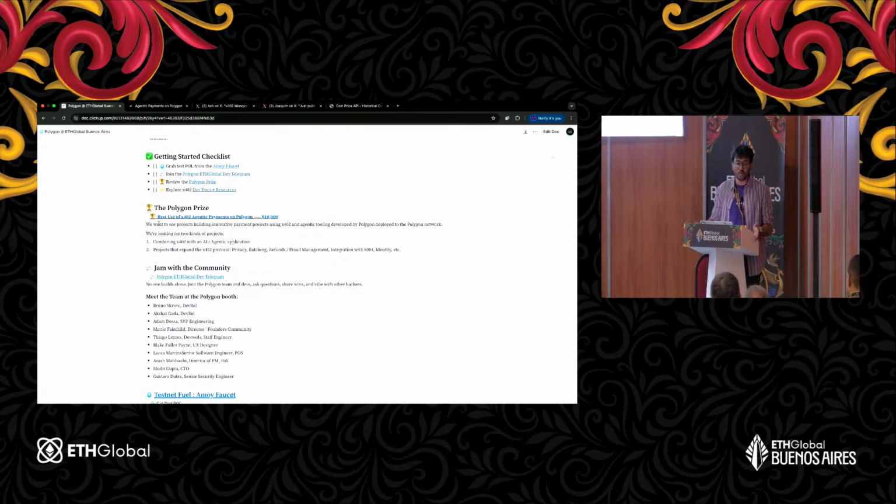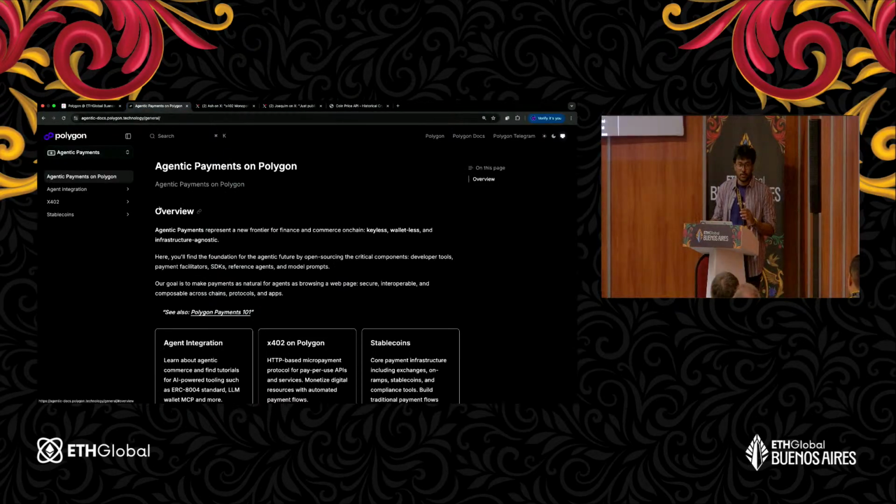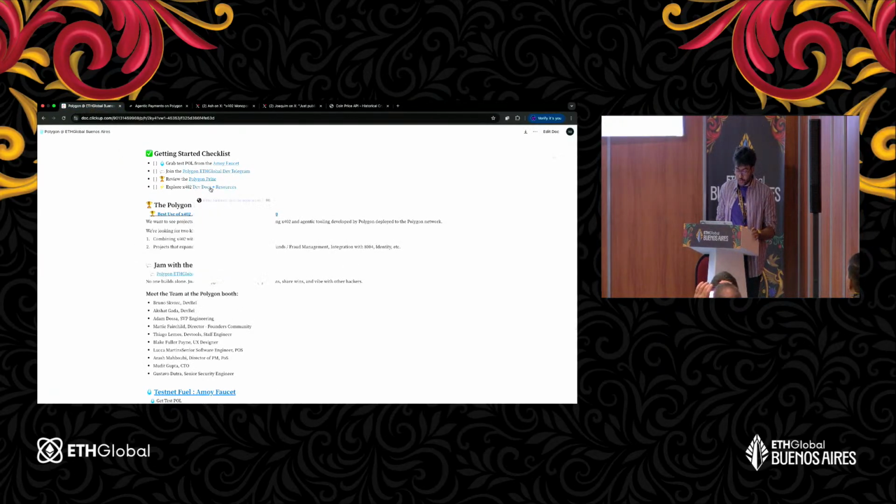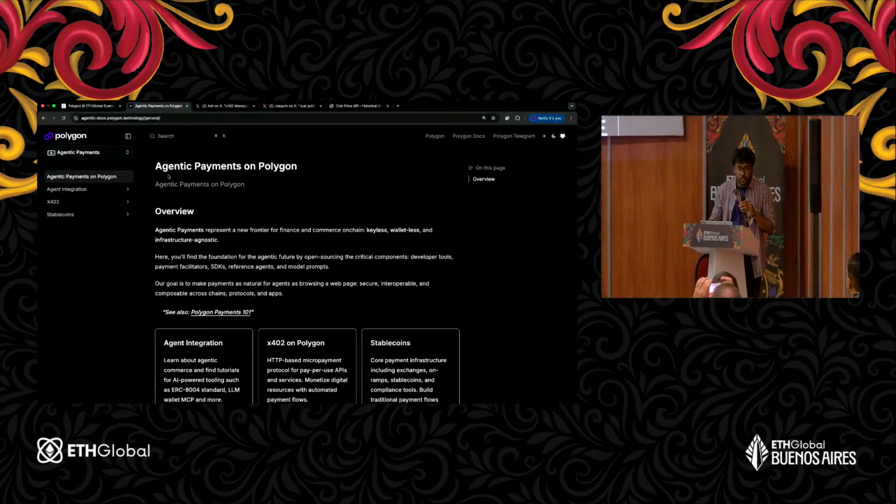The best resource and docs you have to build on top of Polygon is the agentic payments docs on Polygon. This is the docs right here. It's agenticdocs.polygon.technology. It's also there on this click up here. So if you press explore X402, you can get to this docs. This docs is a one-stop place for you to get all the resources on Polygon.